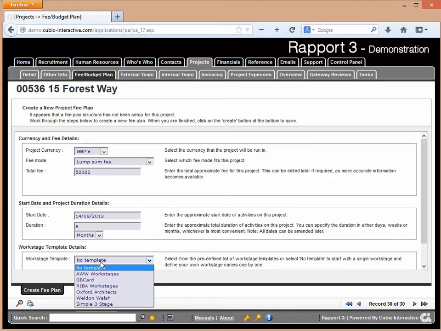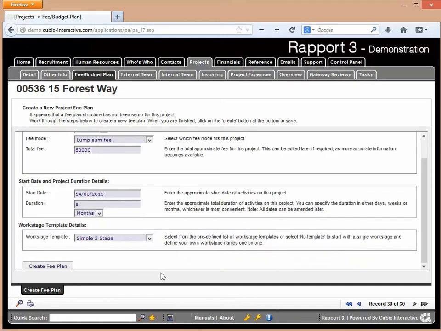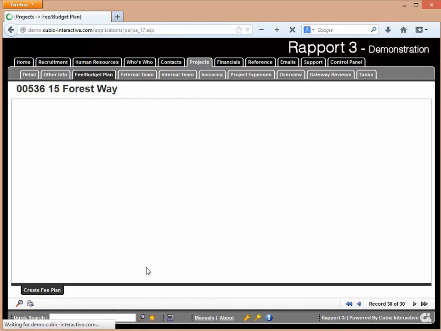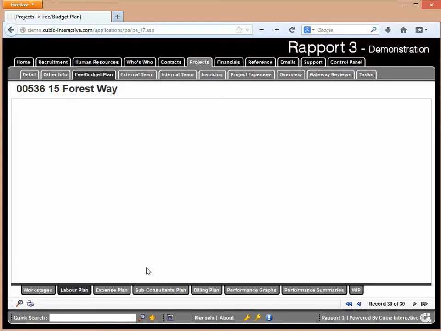Now we have our standard workstage template list, and I've set up a 3-stage template just to make things easy to see what's going on. Once I've done that, I click create fee plan, and as before it will go away and create our fee plan. But the actual fee plan area has now changed considerably, and we'll talk through all the different options that are available within the fee plan.